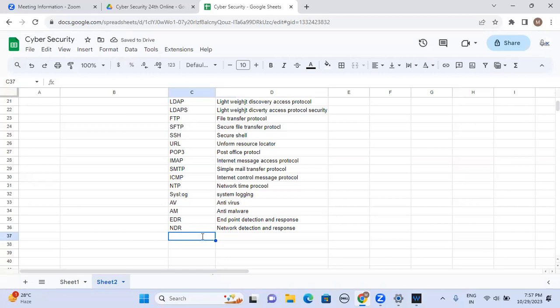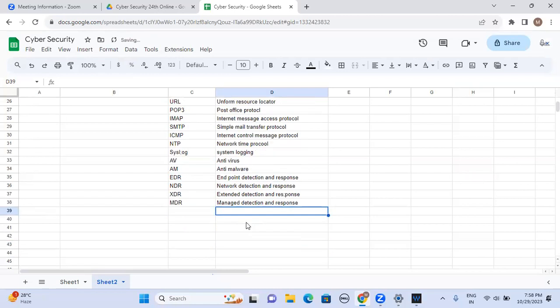Next one is XDR, extended detection and response. It's an advanced version of EDR once again. It will take care of malware prevention or malware blocking. That is XDR. Next one is MDR, managed detection and response. This is once again part of a SIEM tool. It is equal to a SIEM tool. Not just for detection, it will also take care of the response as well. So that is nothing but blocking also. That is MDR.